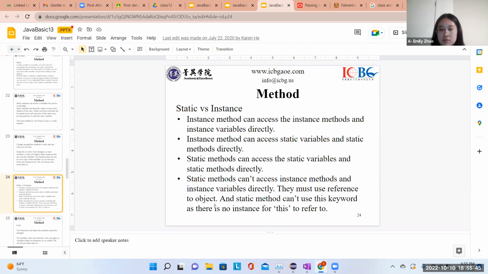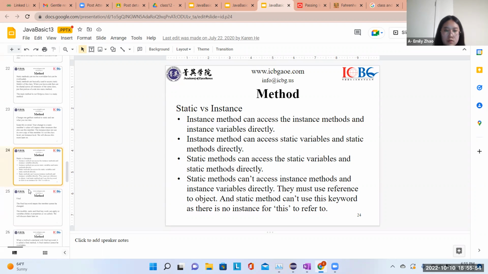Static methods can't use the this keyword because they're not associated with an object. So what would this be referring to? There's no current object. So yeah, those are some of the differences.